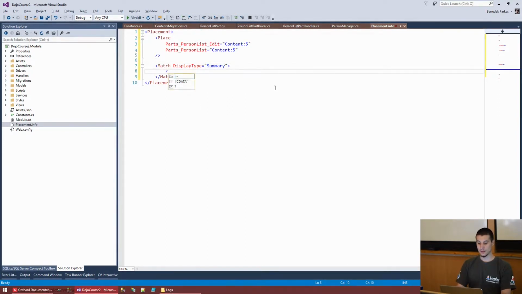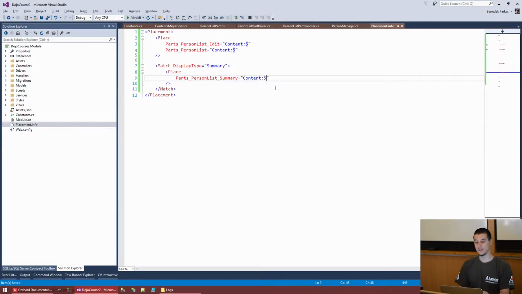Okay. So let's just create another place element here, and it should be parts person list summary. And for the sake of consistency, let's just put it also in the 5th position in the content zone. Another thing that you can add to your match element is content type. So you can say that person list.